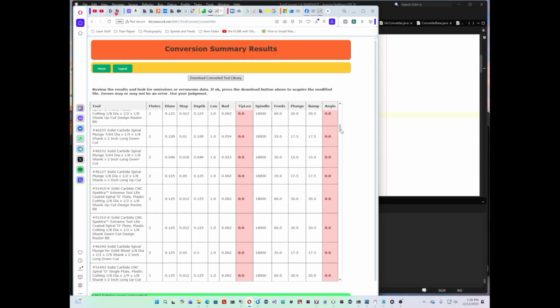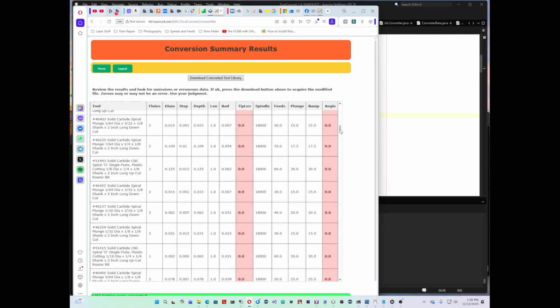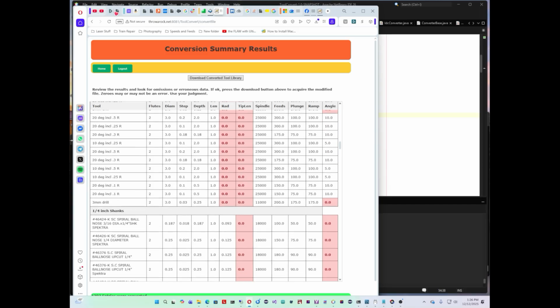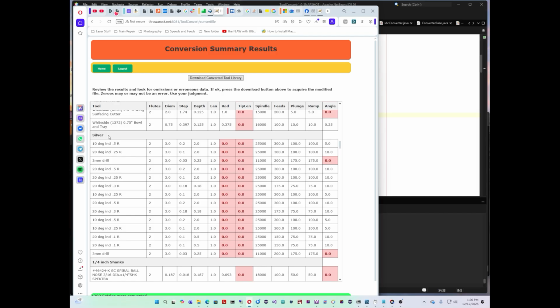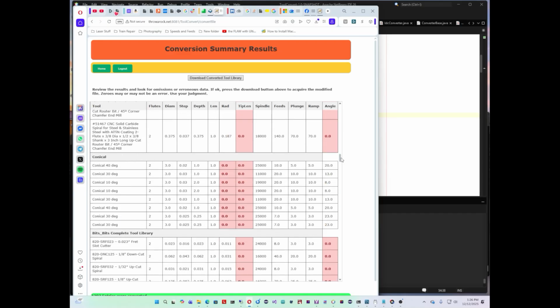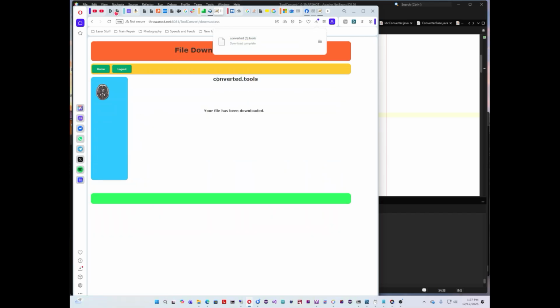So if I scroll down, you'll see there are some entries in here. And go down some more. I've got some weird entries here. These are probably angles. Yep, that's the angles for this silver tool here. And go down here. Yeah, okay. There's some conical tools, some solid carbide tools. Everything looks okay to me. So the next thing I would do is say download converted tool library. And bang. It doesn't take really long to do that.